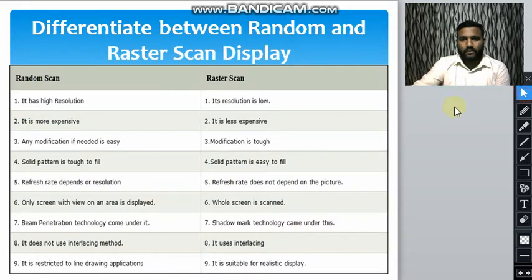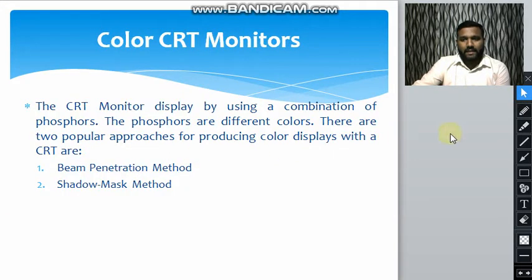Let's move on to the next slide, that is color CRT monitors. The CRT monitor displays color by using a combination of phosphors, and the phosphors are different in colors. There are two popular approaches: the first is the beam penetration method and the second is the shadow mask method.